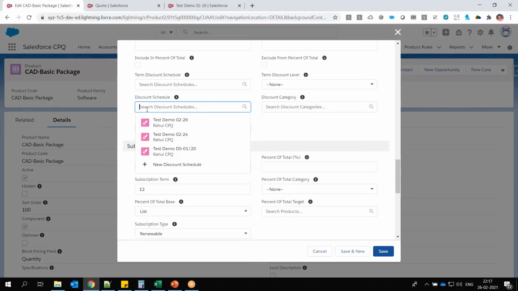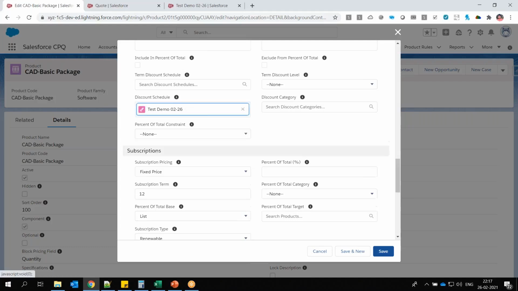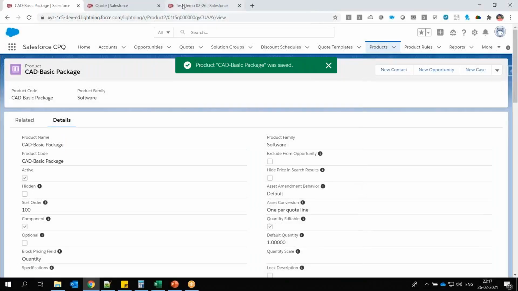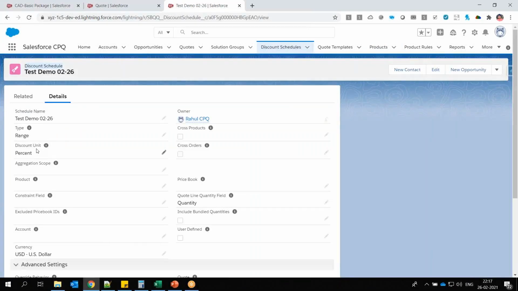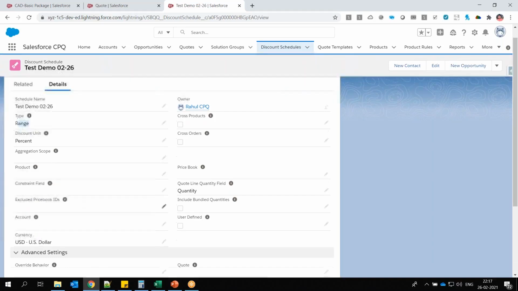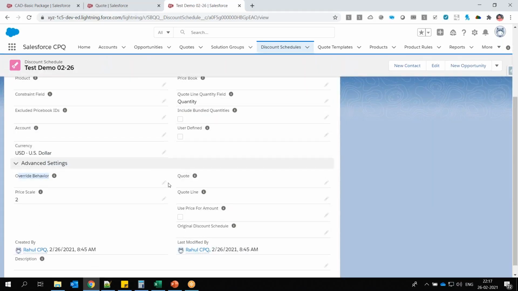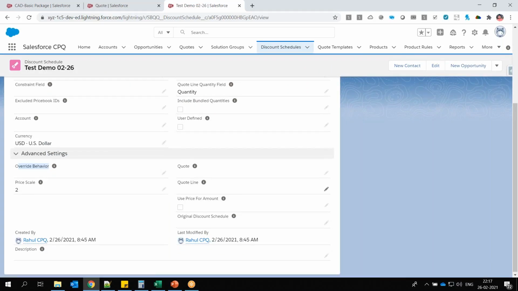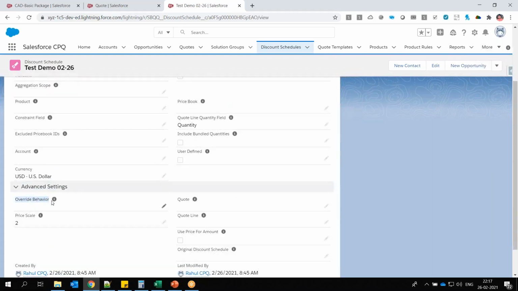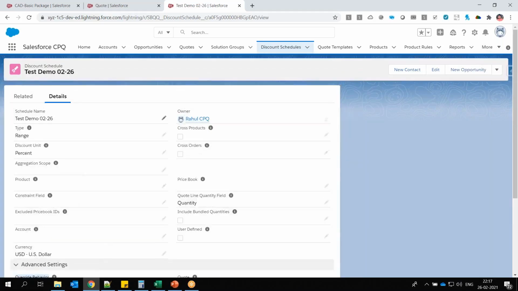So what is the one which we created today? Test demo 26th of February. So this is the discount schedule we created. Let me repeat the steps. We create a discount schedule with the type range. We'll come back and explain all these fields. These fields are also important. This override behavior, all these will not be completed in today's session. This simple field, override behavior, matters in multiple ways. So we'll come back to that.